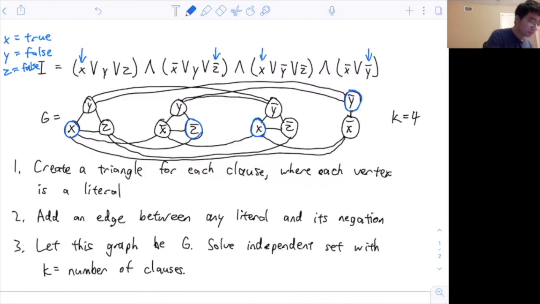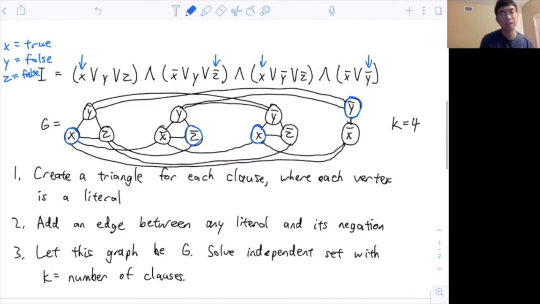And similarly, if we have an independent set in G of the required size, then that corresponds to a satisfying truth assignment for the 3-SAT problem, because when we have an independent set, we can set each of the literals in the set to be true, and that would correspond to a valid solution to 3-SAT. So here we've shown that 3-SAT reduces to independent set, which means that the independent set problem is at least as hard as 3-SAT.